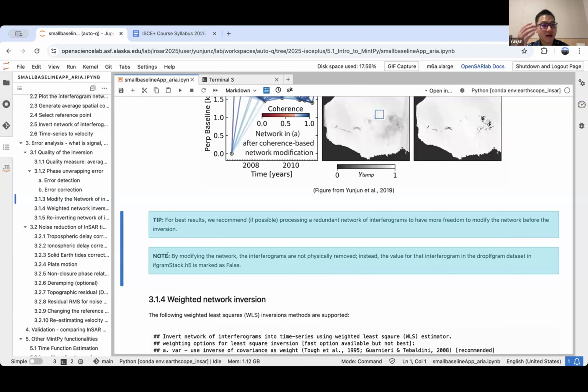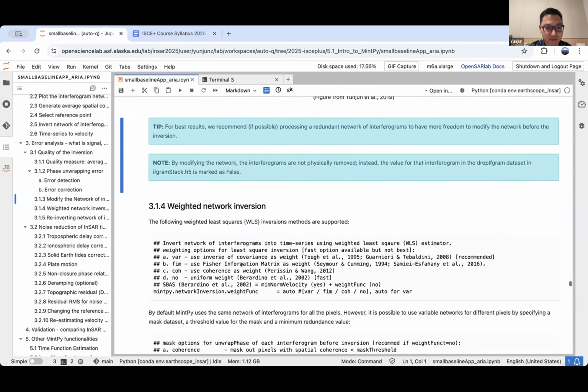Another note is that in practice in MintPy, when we modify the network, the code does not physically remove them. Instead, we just flip a value. There's a flag matrix called dropIfgram in the HDF5 file. So we just turn the value from true to false, which means you can regret your choice. You can redo it. You can modify your network as many times as you want, and it will always work. So you can just update your criteria for choosing the coherent, good interferograms for your inversion.